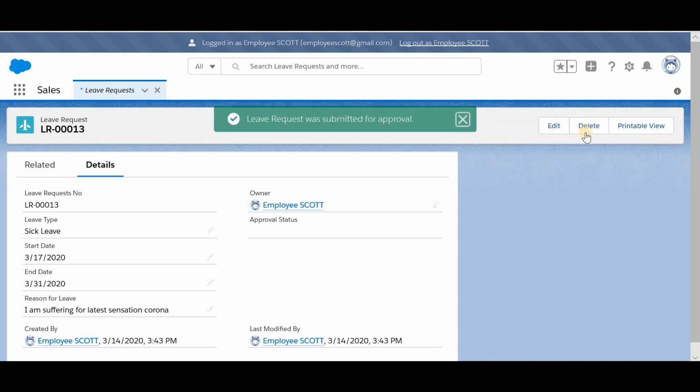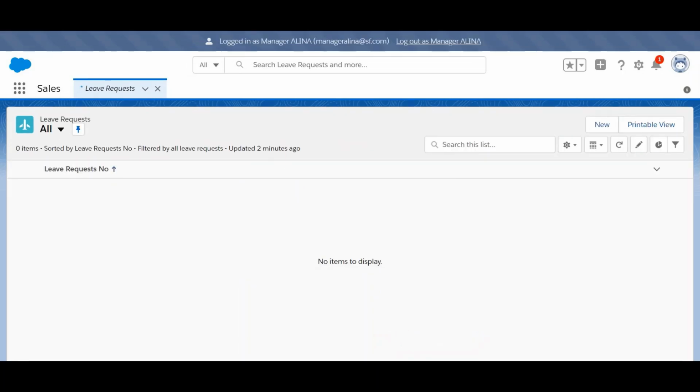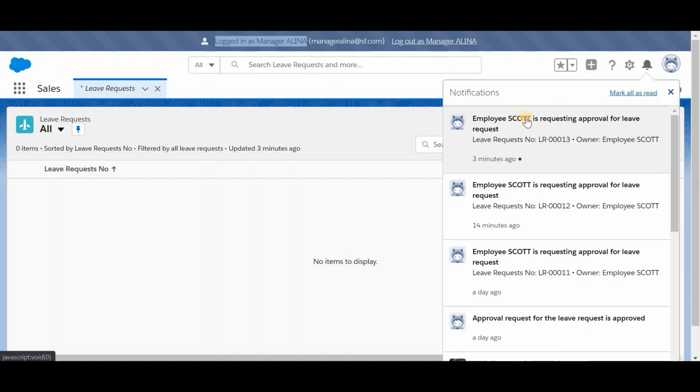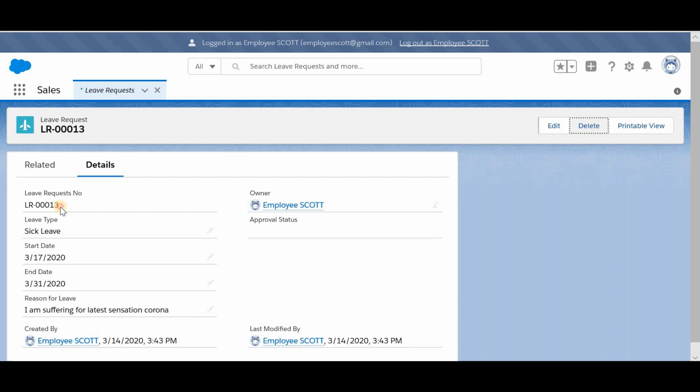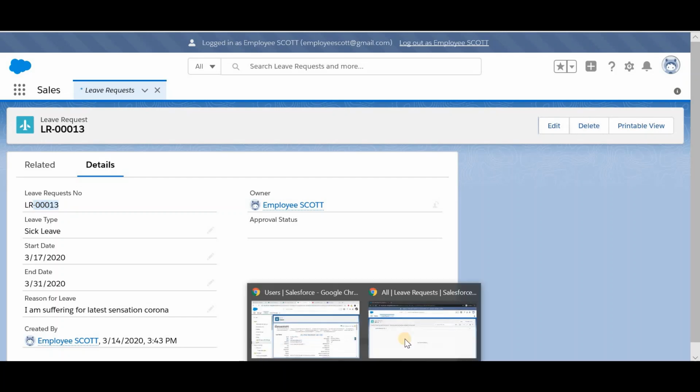So as soon as he submitted, that button has disappeared. Now we'll log in with manager Elena, and in this browser I have logged in with manager Elena. If you see, there is a notification which says one here, and it says employee Scott is requesting leave approval for leave request LR0013. Let's see if it's the same number. So LR0013. Okay.